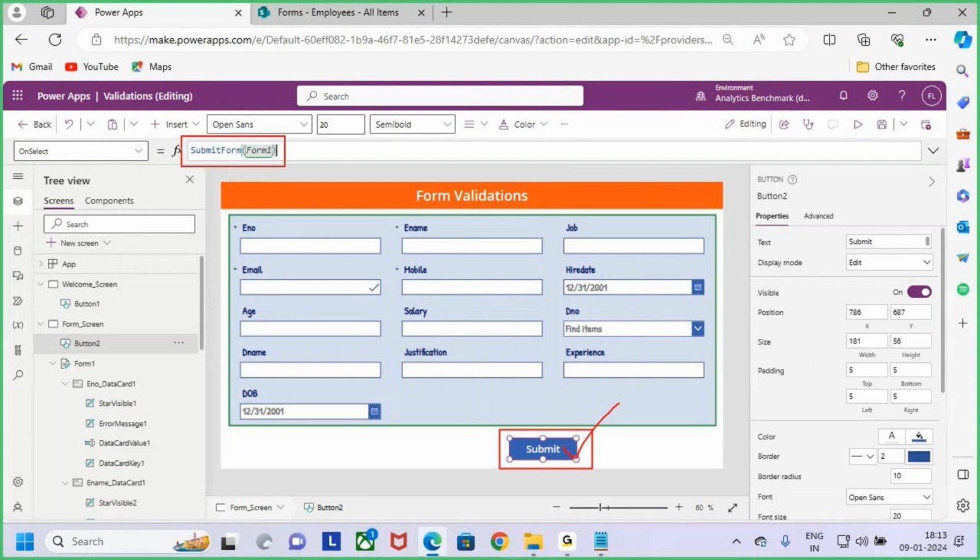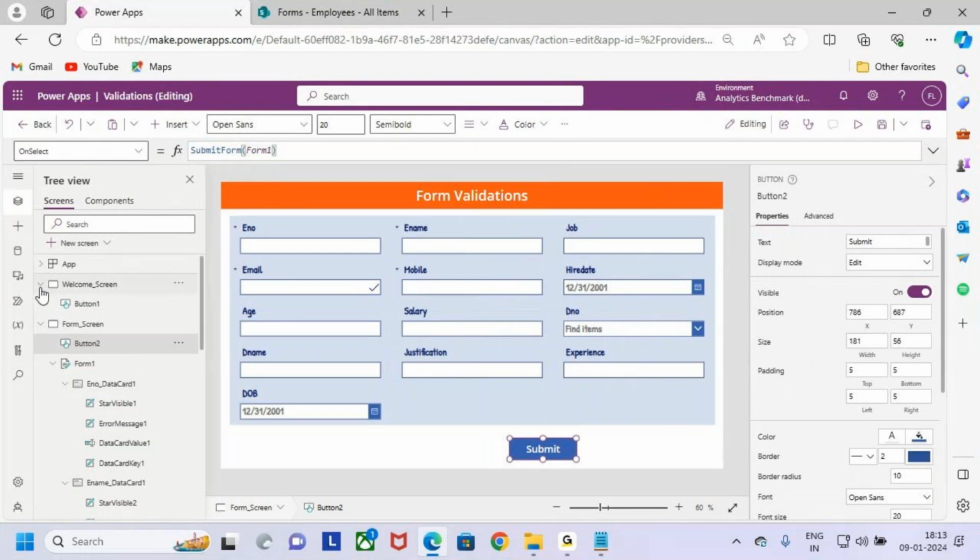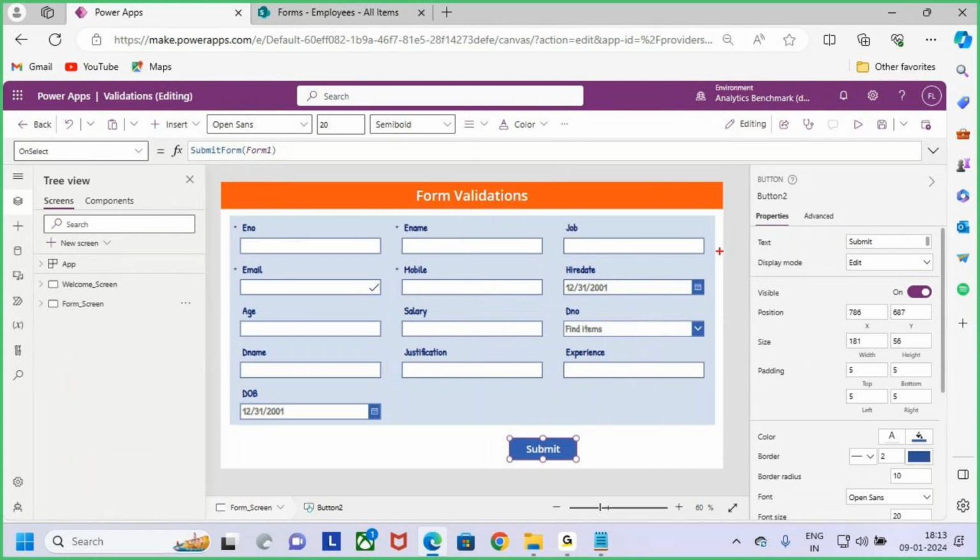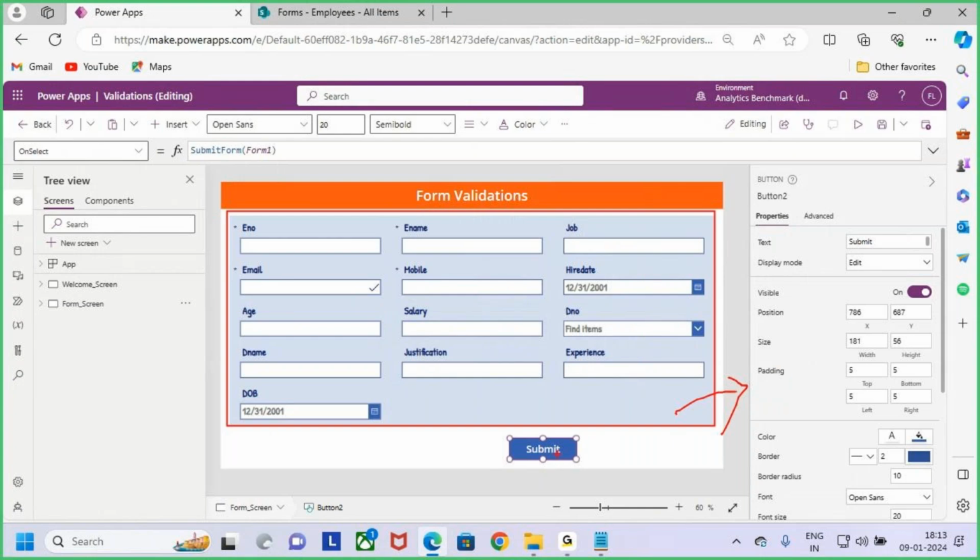Now once after submitting the form, my requirement is to navigate to another screen where I can show the success message. Once you enter the data and click on the submit button, this data needs to be submitted to the data sources. Once the data is submitted, I want to display a success message.